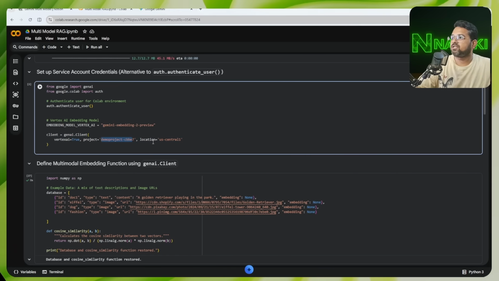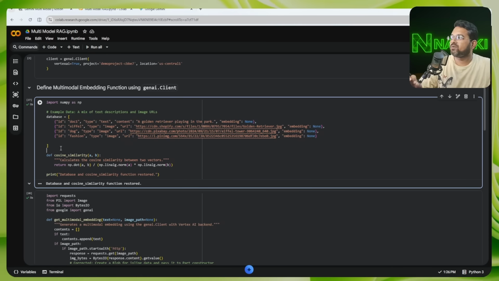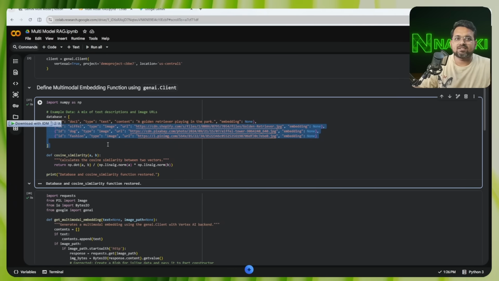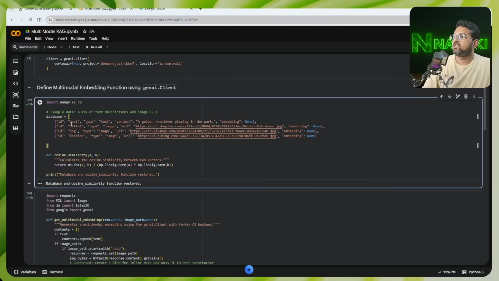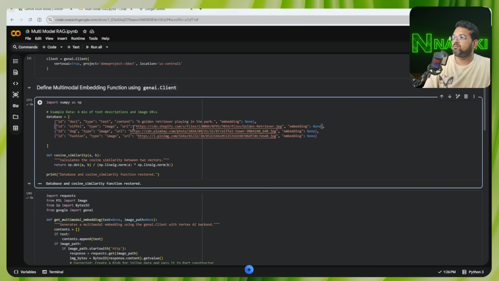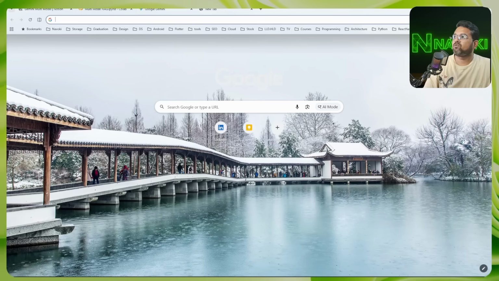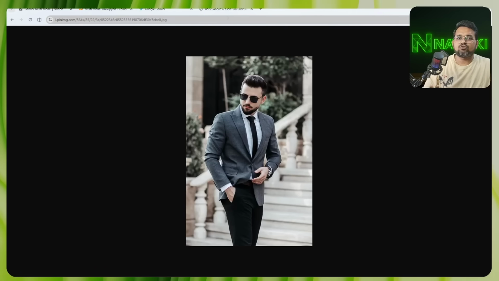This is the project name and this is the location. So I have provided a small dataset here. We can consider that this data is being fetched from a database. So we have a text entry, a golden retriever playing in the park. This is a simple text or a document. Then we have an image of an Eiffel Tower here. Then we have an image link of a dog, and then we have a fashion item which has a link for a suit from an e-commerce website, this one.